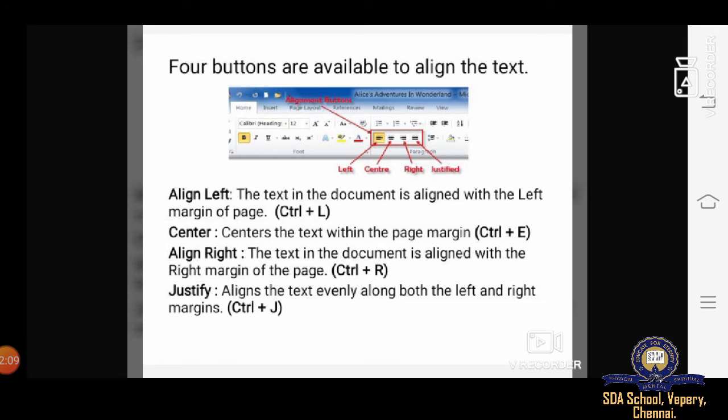We should note the main things in this: the keyboard shortcuts for left, center, right, and justify alignment are Ctrl plus L, Ctrl plus E, Ctrl plus R, and Ctrl plus J respectively. These are very important when you do this alignment.